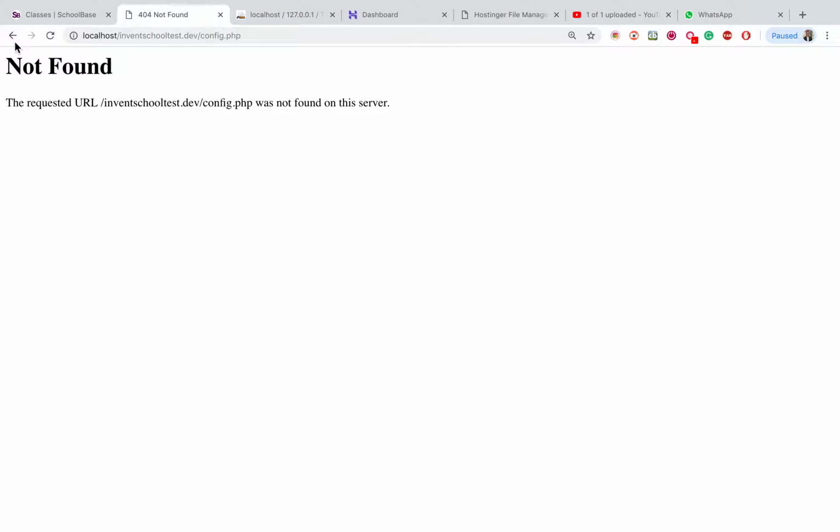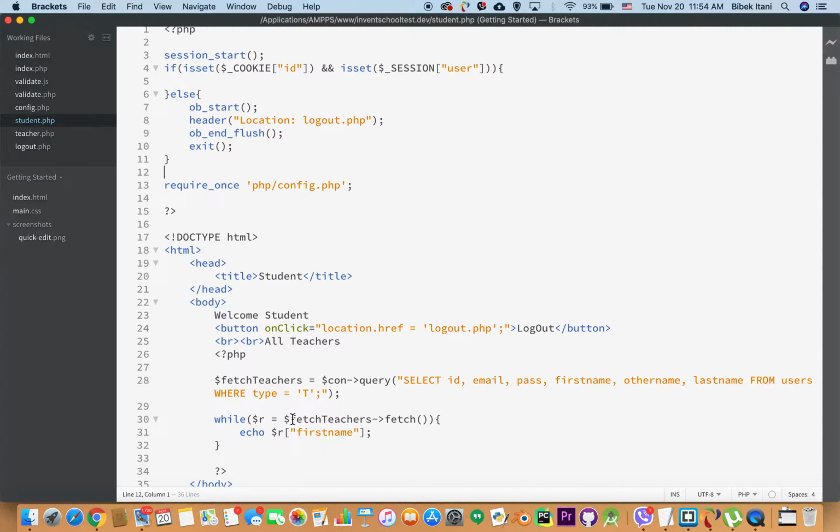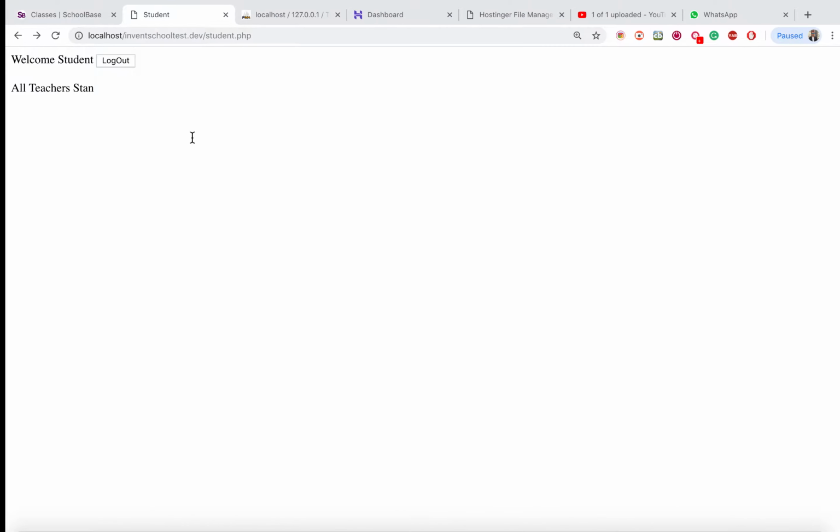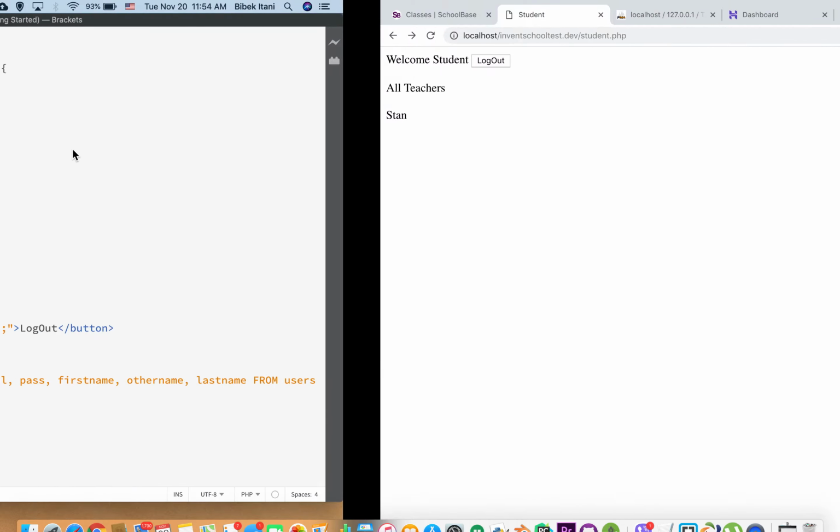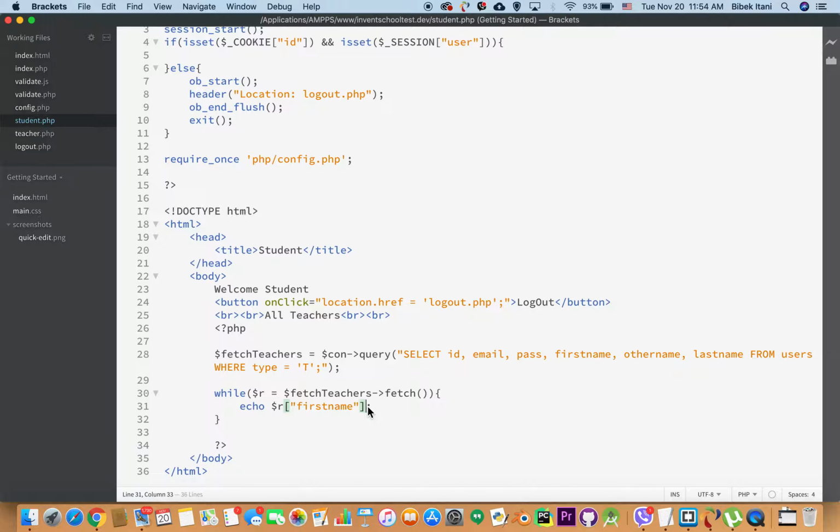Let's test our file. Okay, so it fetched the teachers and the first one is Stan. Let's bring a line break here so that we can clearly see the distinction. We can also fetch the first name, then bring a space, then the other name.